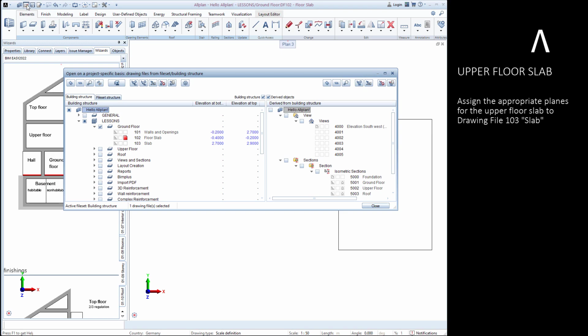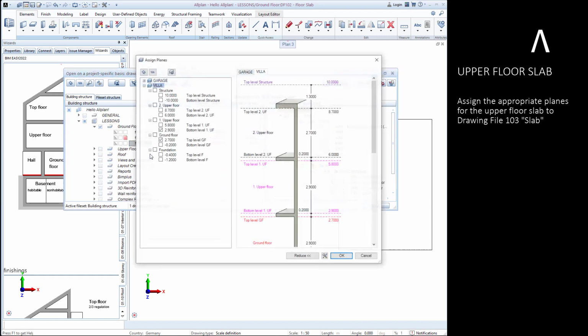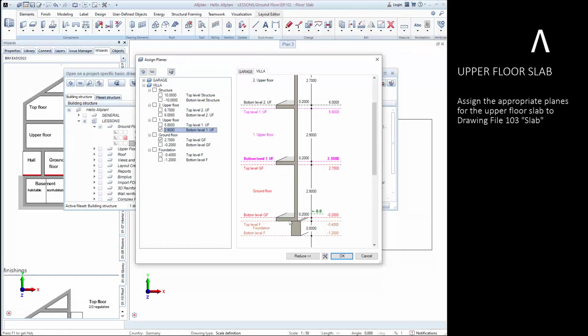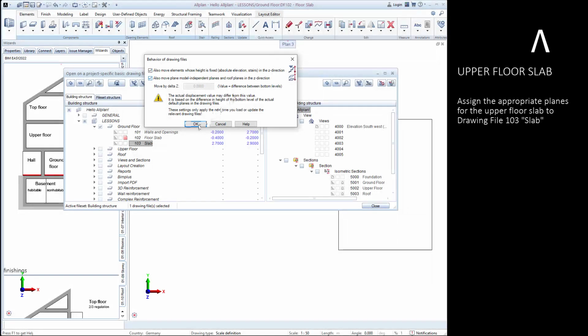We can add a slab for the upper level in a similar fashion. Start by assigning the bottom level of the upper floor and the top level of the ground floor planes to drawing file 103. Then open drawing file 103.